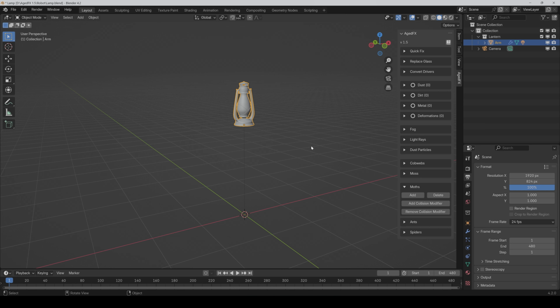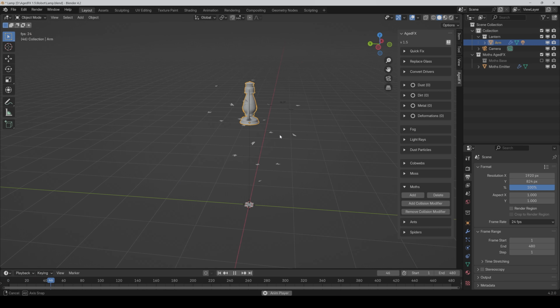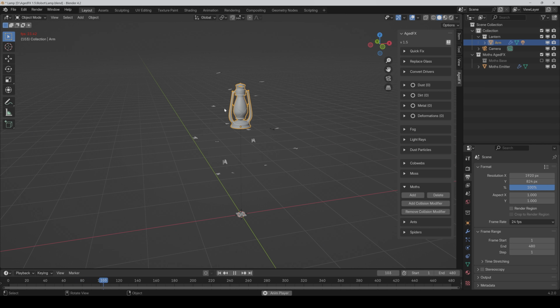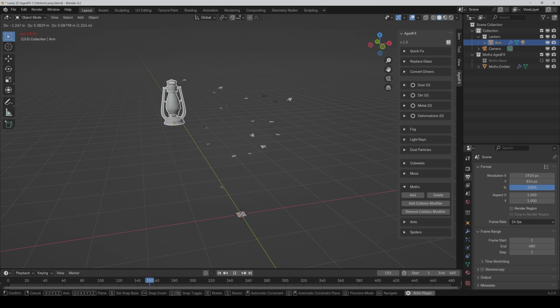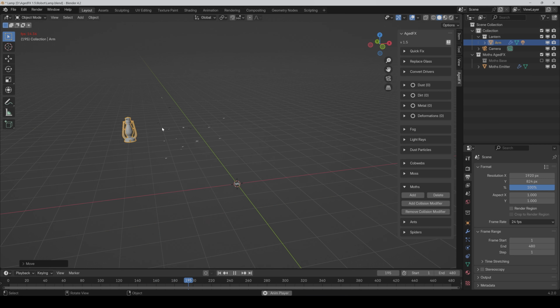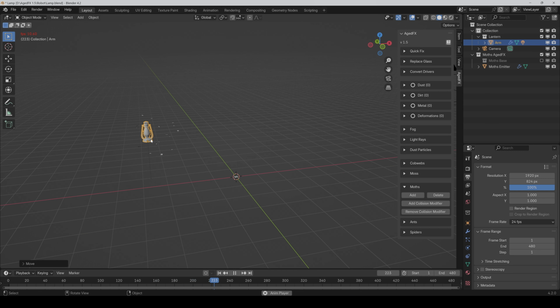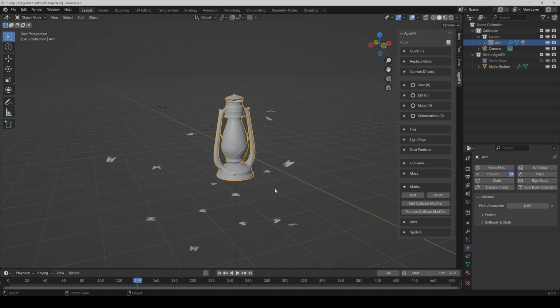Just select the object, then click on OK. And then, as you can see, an emitter is automatically added under the object you have set. And if you then press play, then the moths will automatically fly around the object. And if I now move the object, then as you can see, the moths will follow this object. The object you selected also automatically got a collision modifier, so that the moths won't fly into the object. And if you have further objects, then you can add or remove further collision modifiers here.